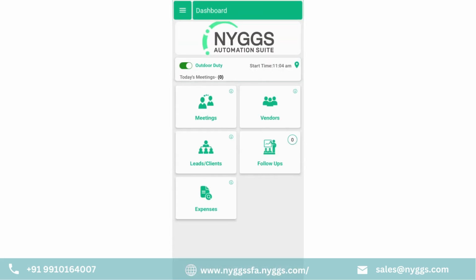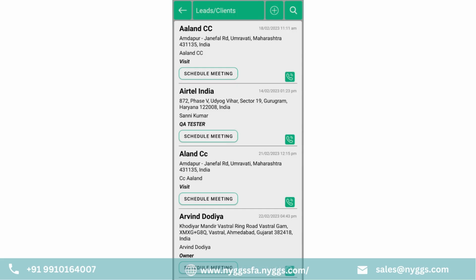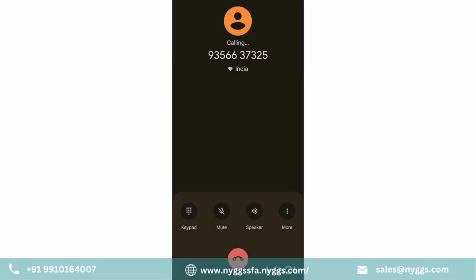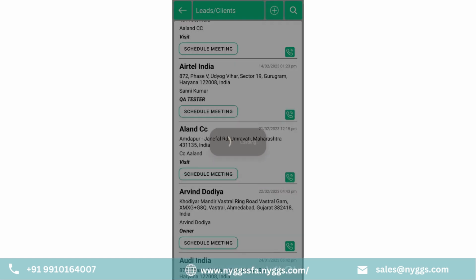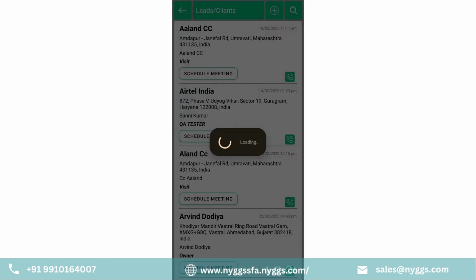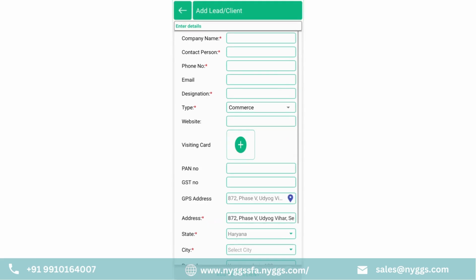Now coming to leads management. Under this option, the system allows you to see all the existing leads without showing you the main meeting dashboard. The user can also call, email, and client session. The user can also add new leads from the plus button displayed in the top right corner.